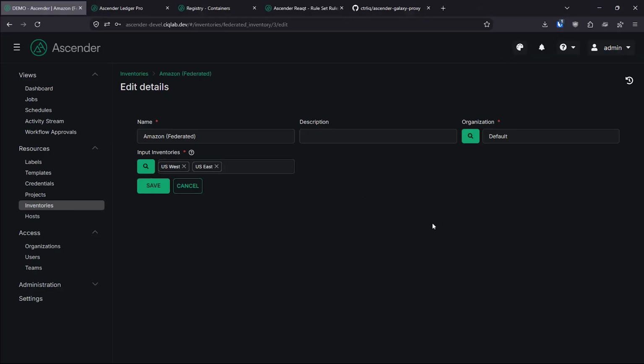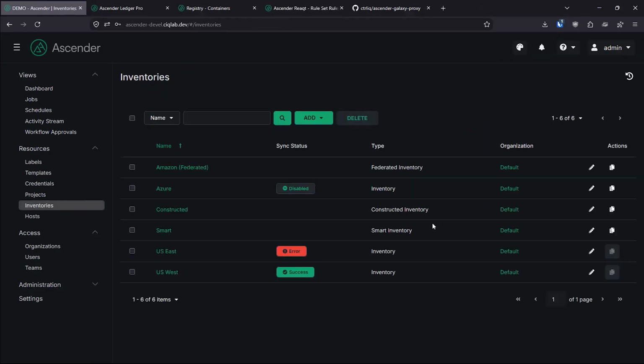So it solves a lot of the complex problems that the smart and constructed inventories did not fix, because again, with those, you're only selecting one single instance group that it has to run over here. It can't solve the problem that I have two separate hosts that I need to run jobs against, and they live in two separate inventories and have to run in two different locations.